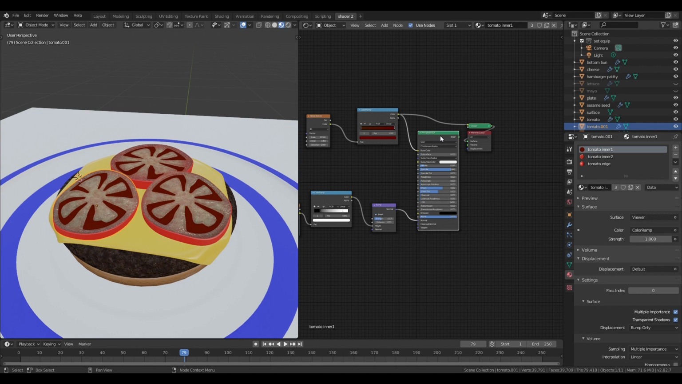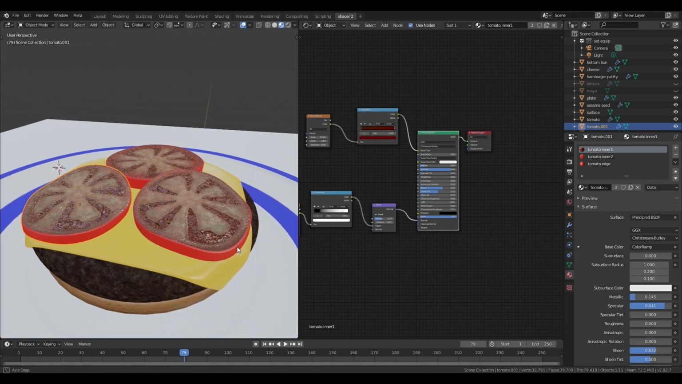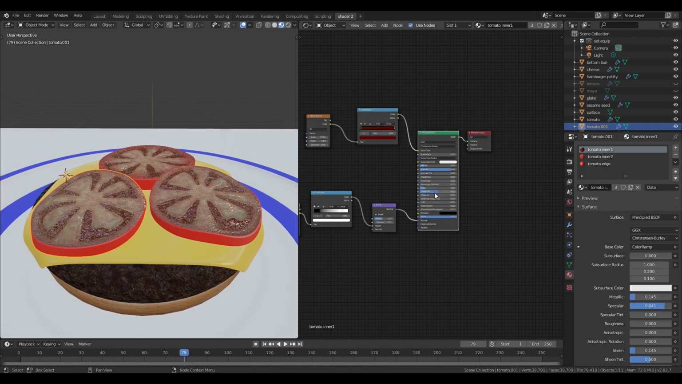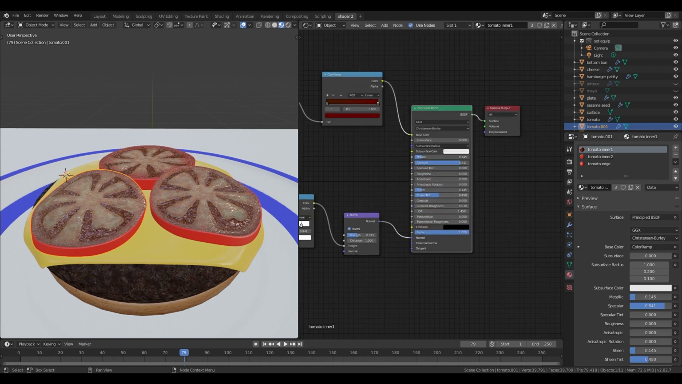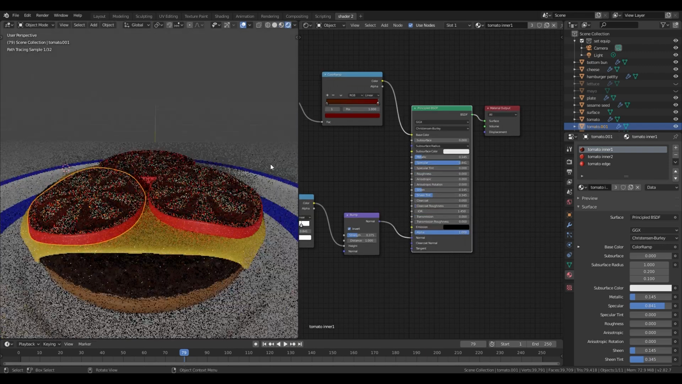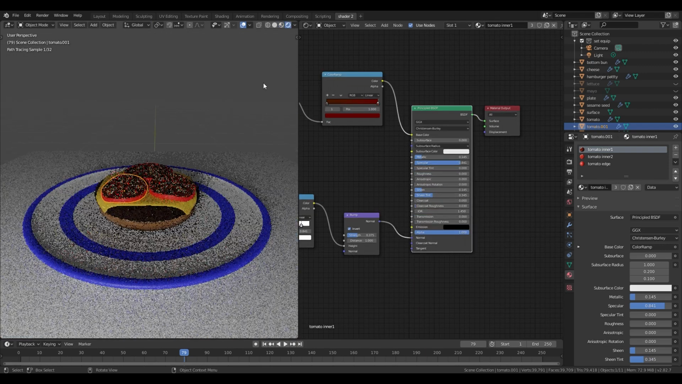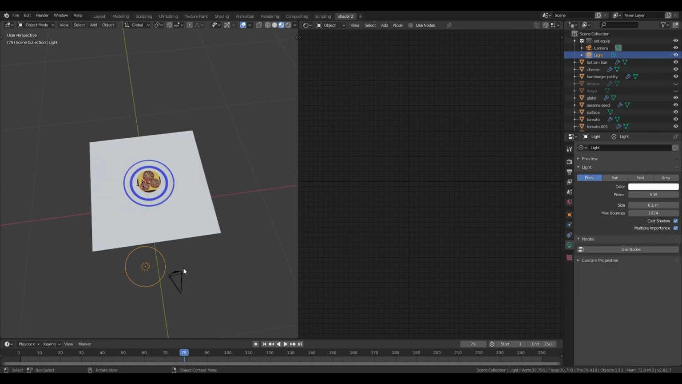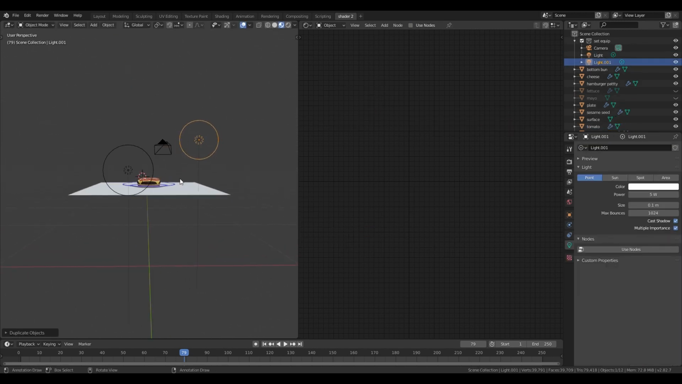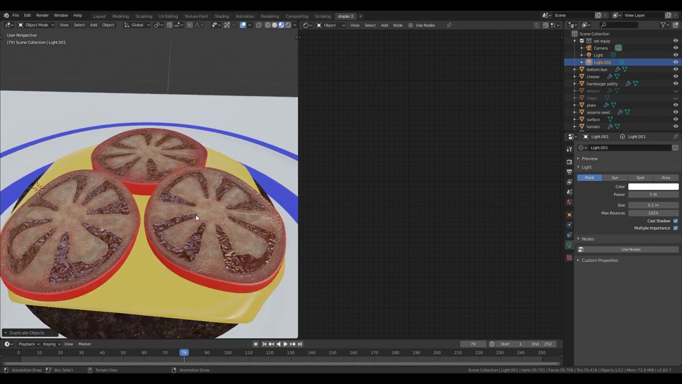Hold Ctrl-Shift and click on the shader to view it on the model. Actually, let's lower the sheen to 0.145 and set the sheen tint to 0.345. Now let's take a look and render. That looks alright, but specular and normals need light. So I'll reposition this light, add a new one, and check render view again.